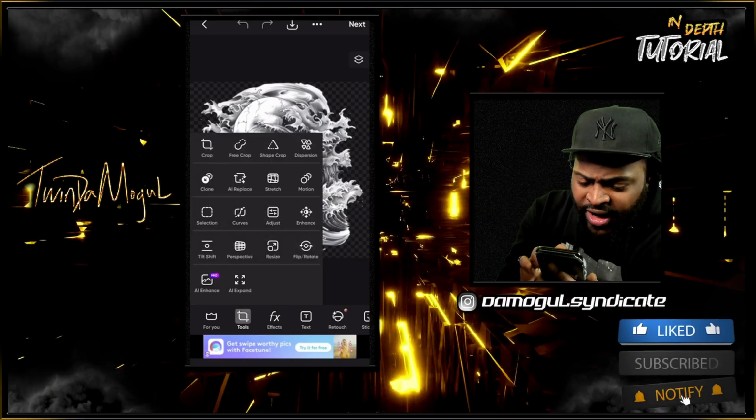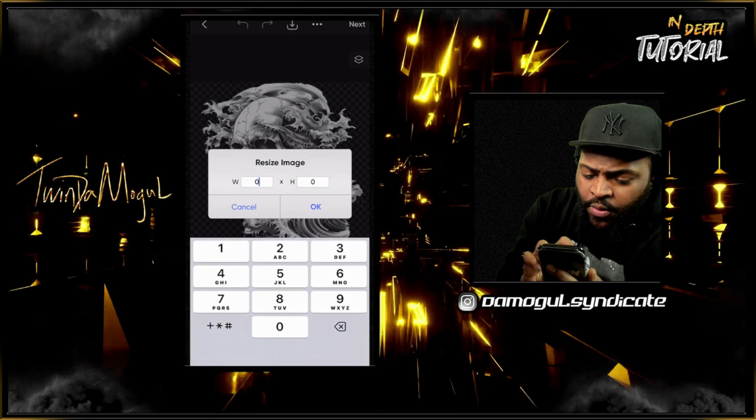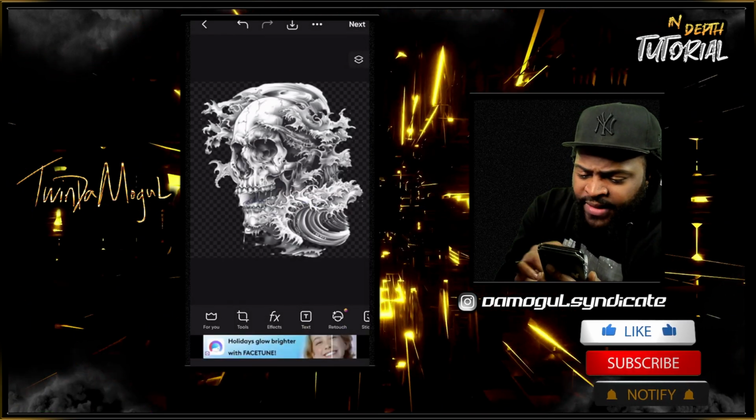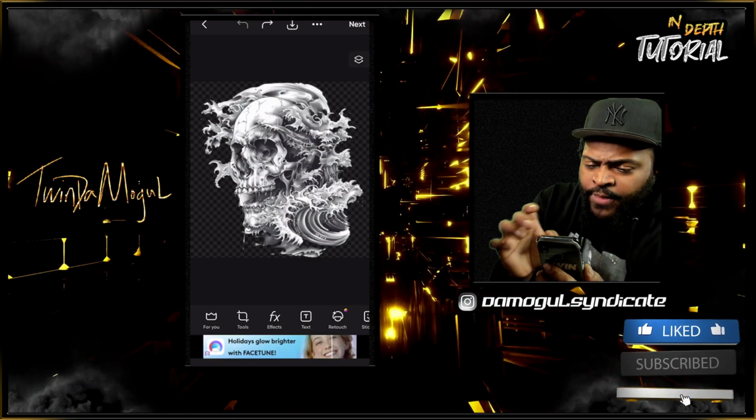So we want to open up. Can I resize this? Let's resize this. See, it's 360 by 360. That is not what we want. We want 512 by 512, and with this, we are good. As a matter of fact, we don't want to do this. Hold up. We want to back out.